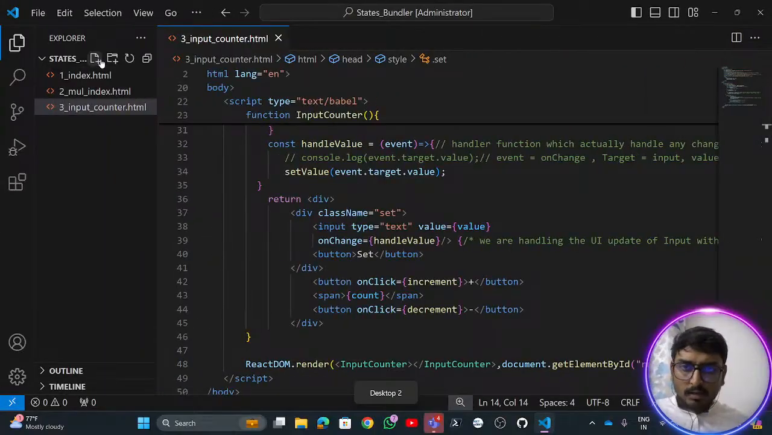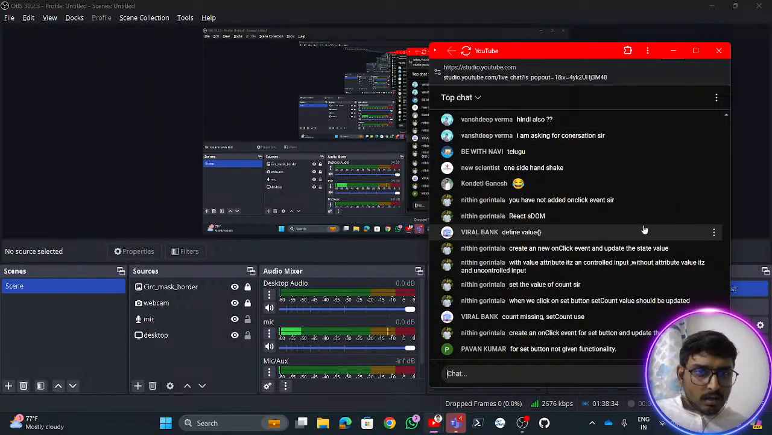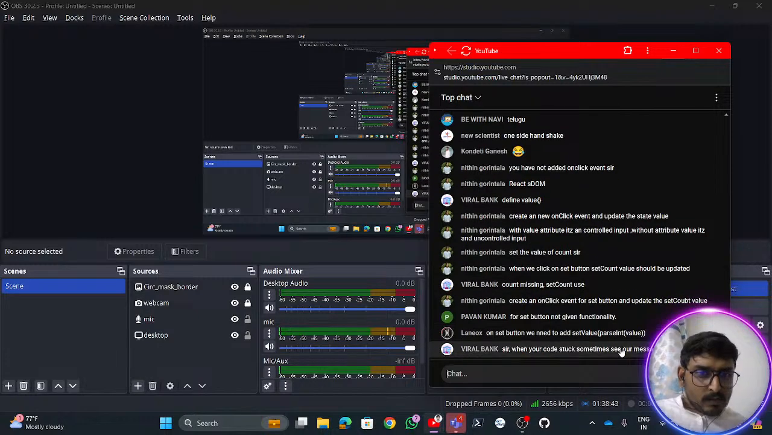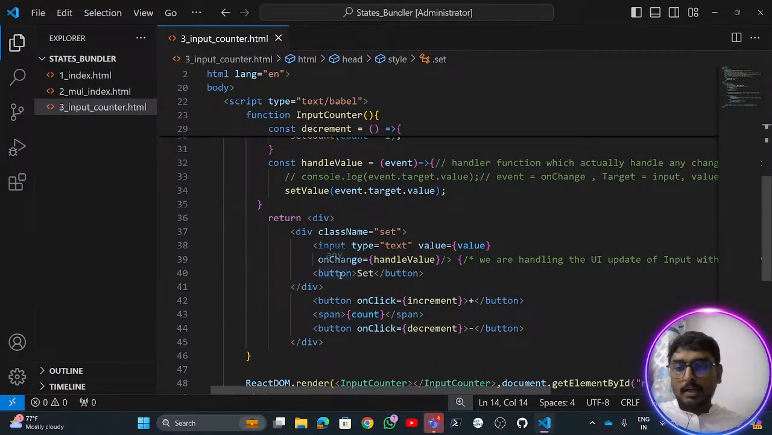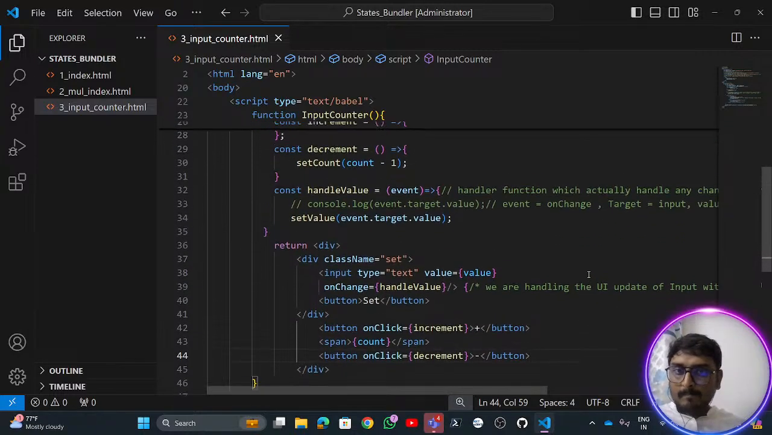Is there anything wrong, can anyone guess the bug? Yes. Okay, onset has not been declared. Okay, this set has to be changed. Okay, thank you for this debugging help.